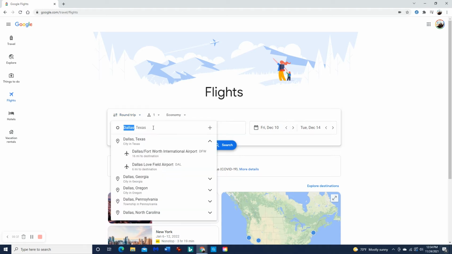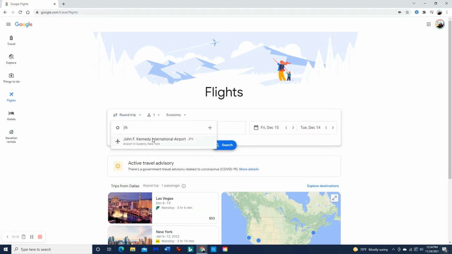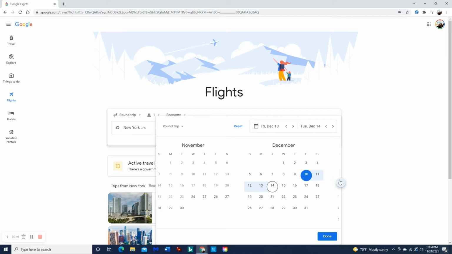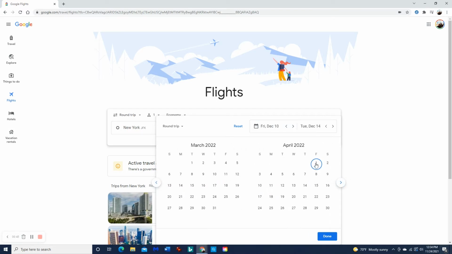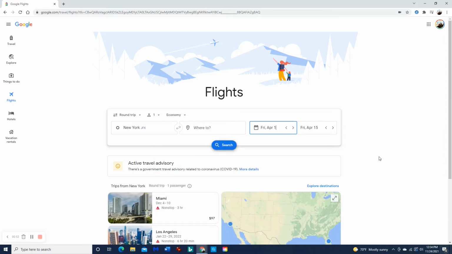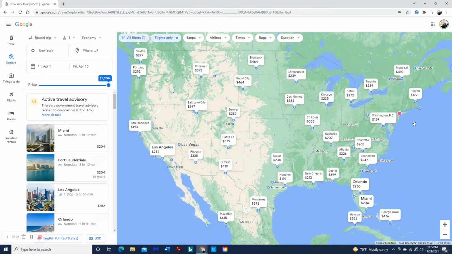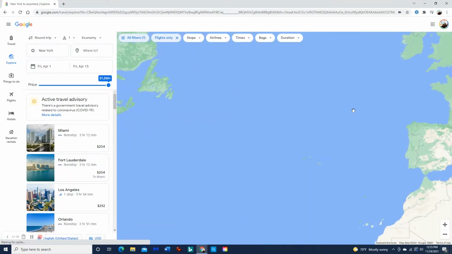So let's say we're flying out of JFK today. We want to get to Europe on April 1st and return on the 15th. So I've set these parameters, but leaving out the destination city. Let's look what happens when we click the search button. And we'll move over to the Europe destinations.